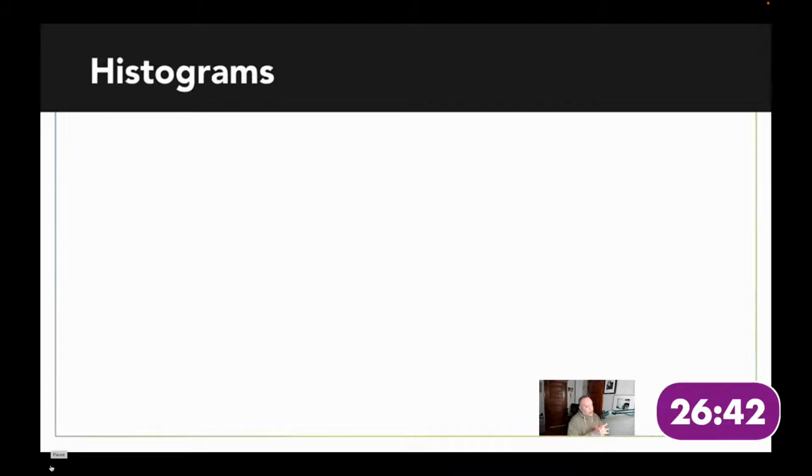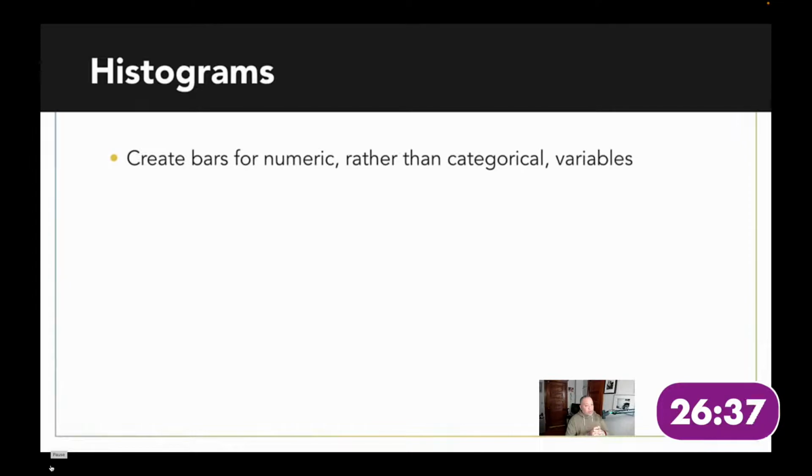Histograms look very similar to bar charts, but with one important difference. Histograms allow you to create bars for variables that have numeric rather than categorical values. They do this by creating bins that group similar values together. Let me show you an example so you understand why that's necessary.